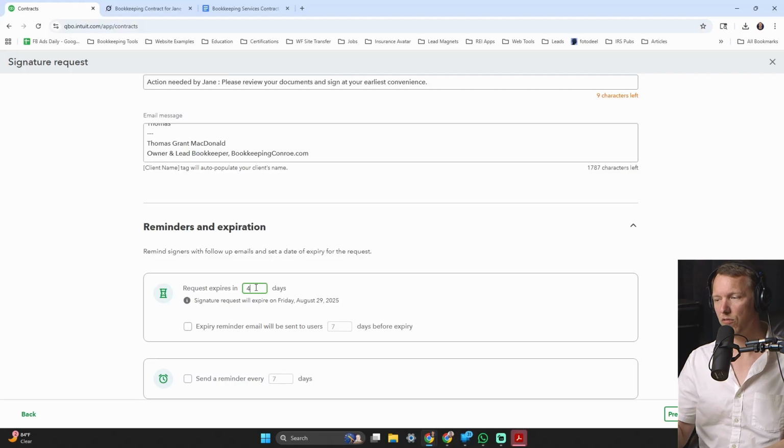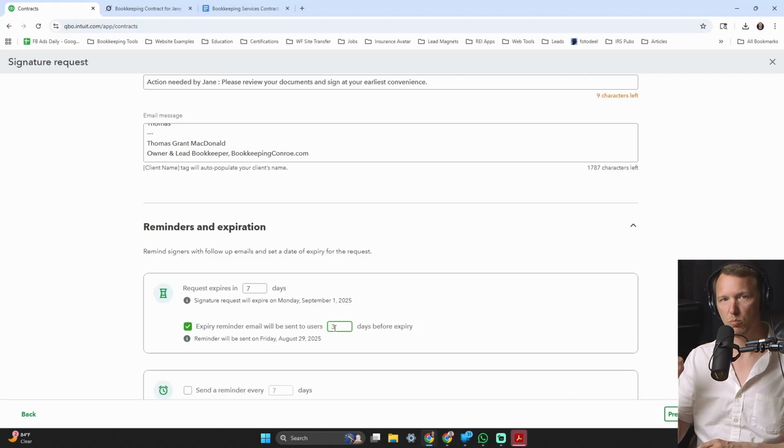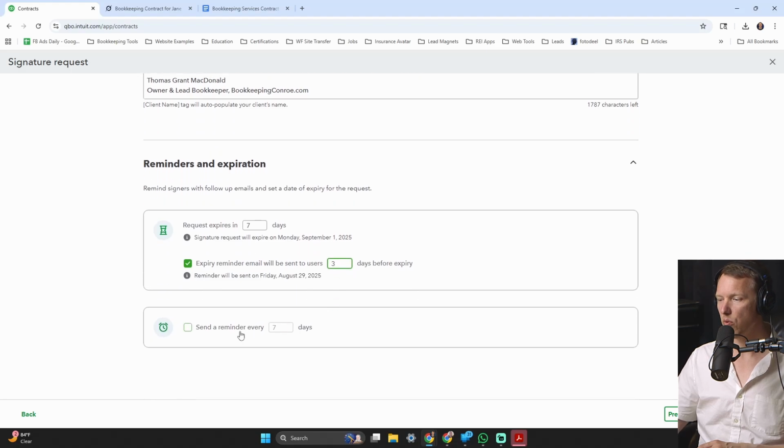If they take more than a week, the deal's off. I've got other things to worry about, other than them maybe signing it. I'll give them 7 days, and an expiration reminder will be sent to users 3 days before expiration. And by the way, I want to send them a reminder every day. That might be overkill, but I'm trying to get this done.